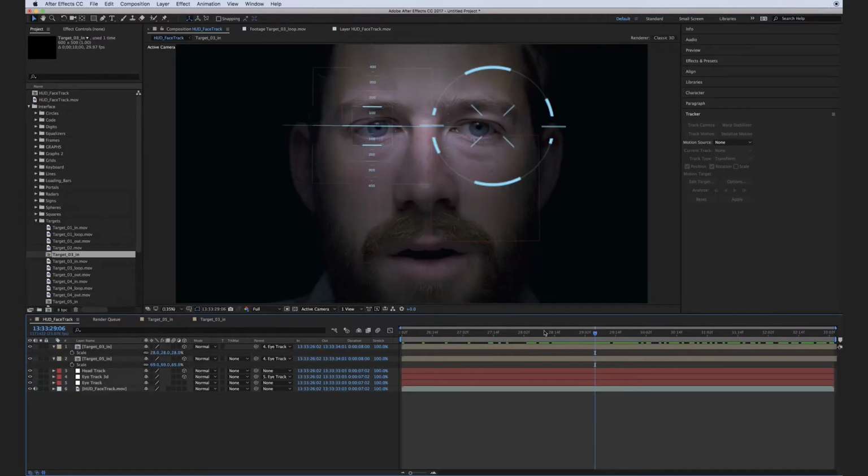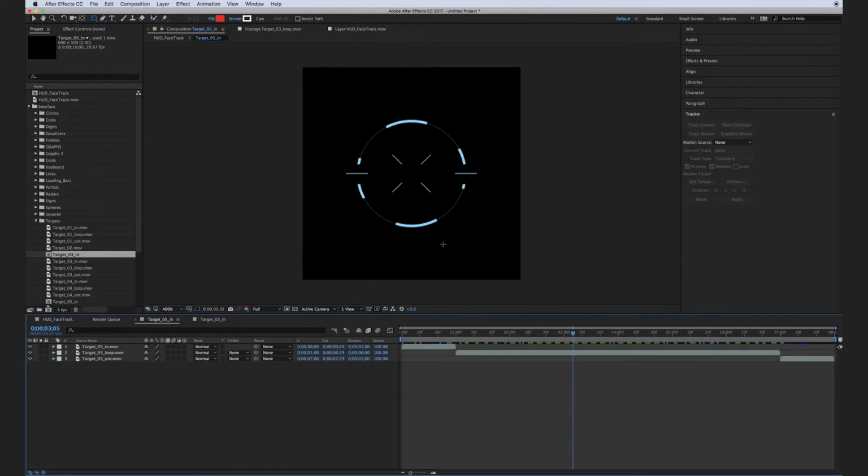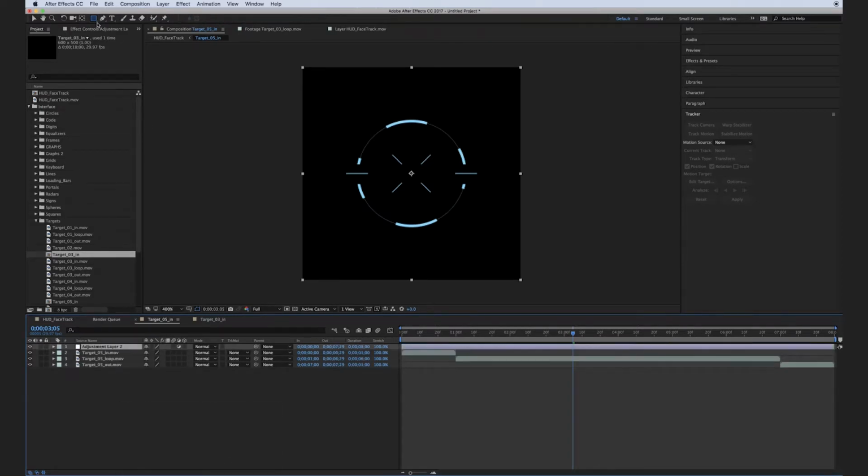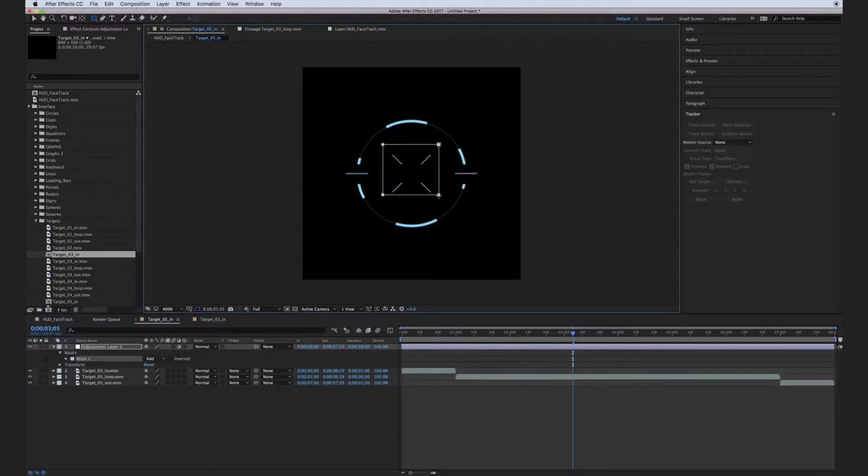Another thing you might want to do is change the color of some of these elements. Most of the elements in this pack have this neon blue look to them. So let's say we wanted to change this outline here to be a different color. All you need to do is create a new adjustment layer. So right click and select new adjustment layer. Then let's go up here, select our rectangle tool, and select this middle crosshair. We want to leave that the same color.